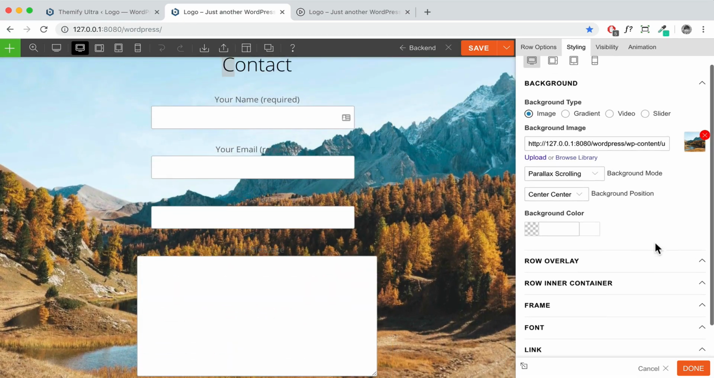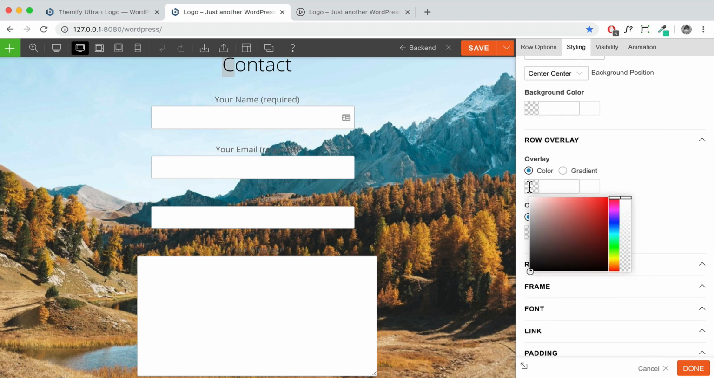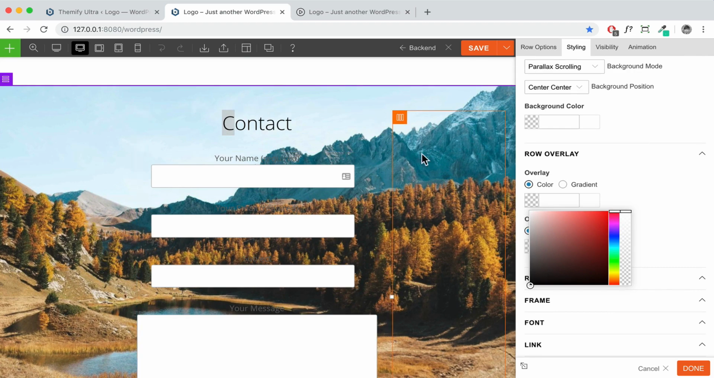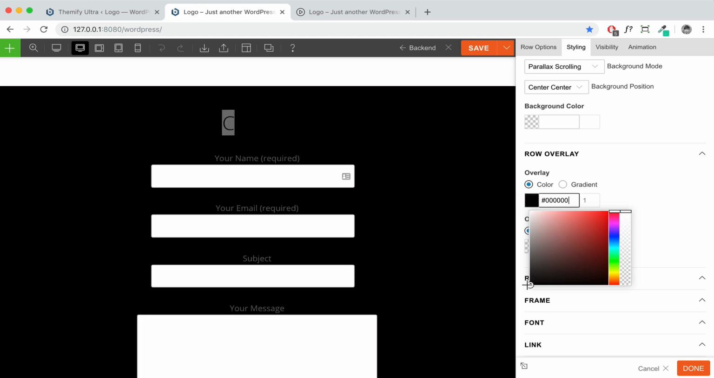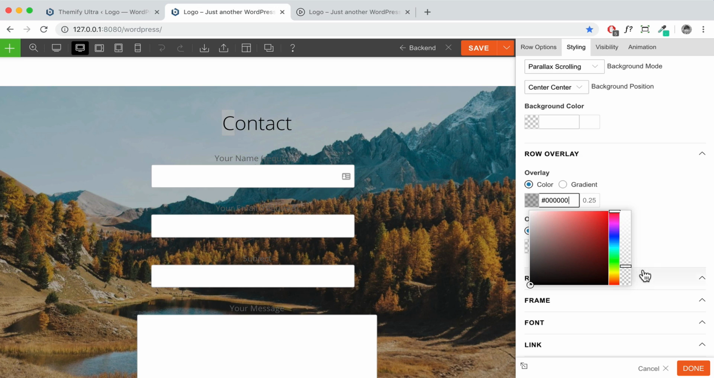And what I'm going to do is I'm going to click on row overlay, and then I'm going to add a little bit of black to that background. All right, so it makes the text pop out a little bit more. So let's just change the color to black. Okay, like that. And then you can change the opacity down on the right hand side. So I'm going to change it to about maybe 20%, or let's just say, yeah, 20% should be fine, like 0.2.